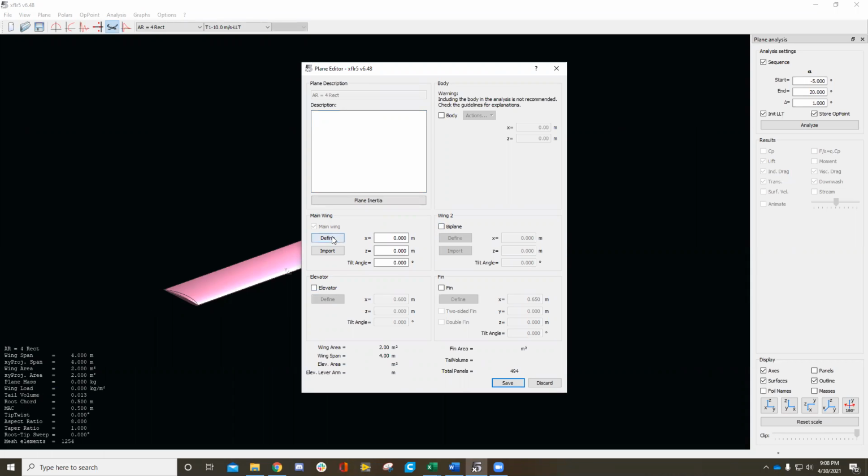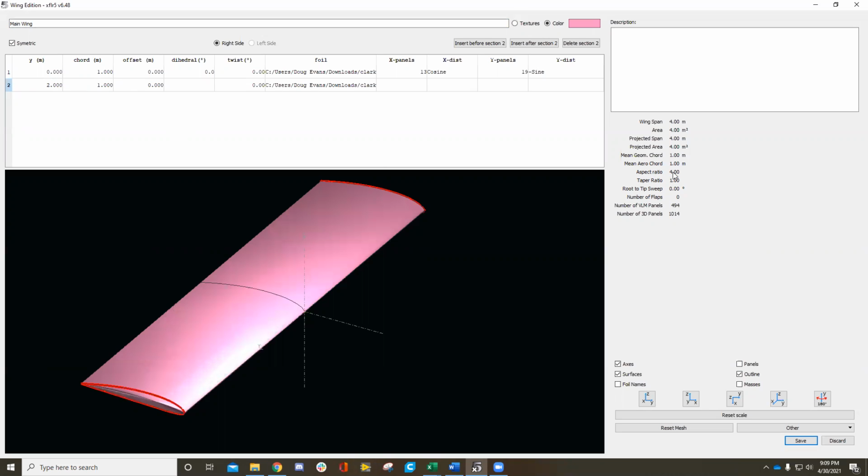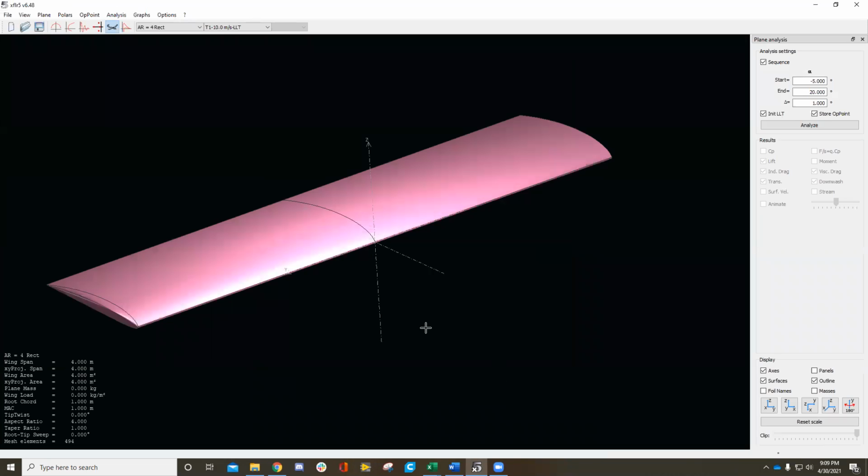So for the main wing, to get it to a certain aspect ratio, you go to define, and then you have to kind of mess around. I kept mine at 2 right here, and then I just messed around with the chord lengths, and you'll see the AR over here. Right now it's at 8, which is good. For 4, I think you would do 1 and 1, and you get 4. So it's just a matter of changing it like that. Okay, and then you click save, save, perfect.